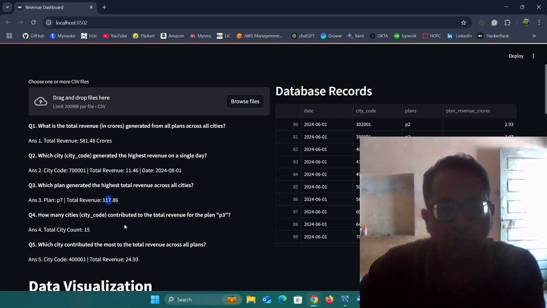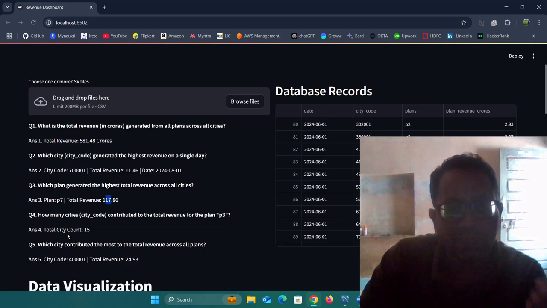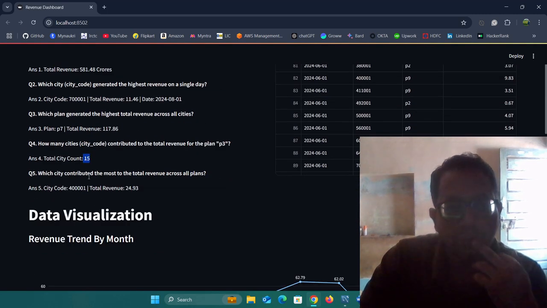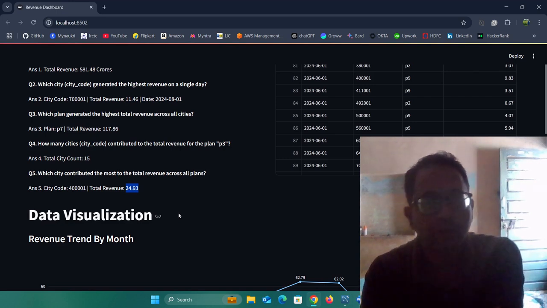How many city codes contributed to the total revenue for plan P3? For plan P3, a total of 15 cities have contributed to the revenue. Yes, you can see. So which city contributed the most total revenue across all plans? So this city code contributed a total of 24.93 to the revenue. Okay, which is the highest revenue.